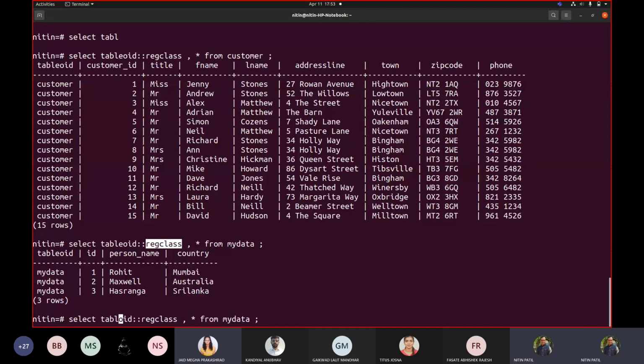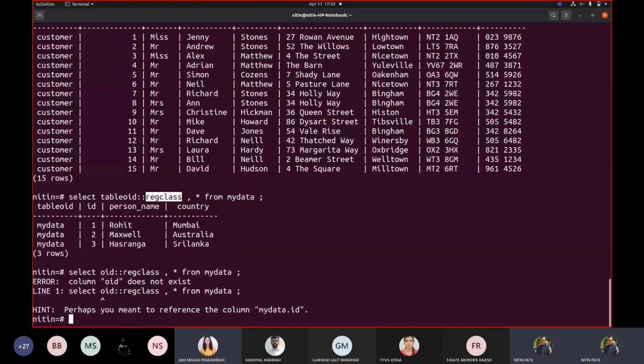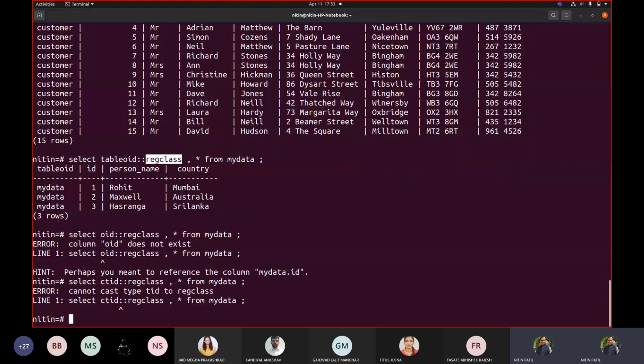So if I write simply OID here, what happens? It says you may not be able to find that probably. So if I write CTID, do you think it would be showing me this? Then what would be part of my pg_class?